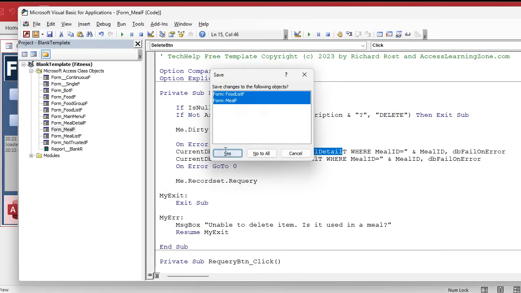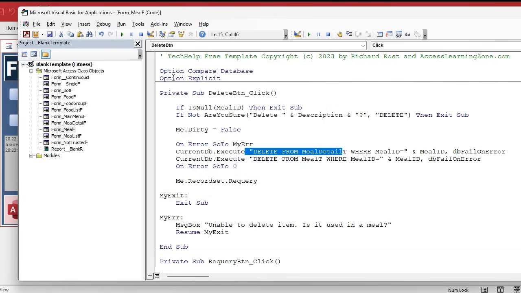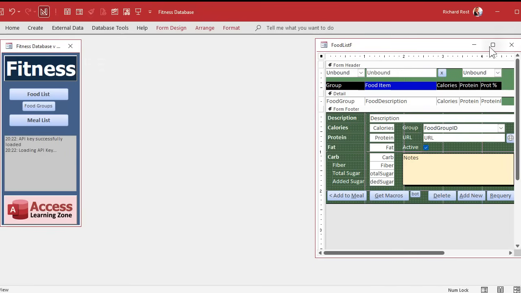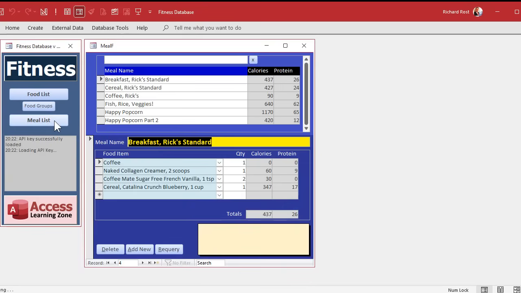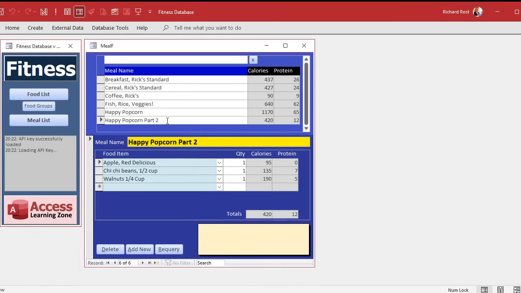Save it. Debug, compile once in a while. Let's close that. Close it. Open it. Let's delete happy popcorn. Let me try deleting it from here. Can't, because that's an aggregate query.